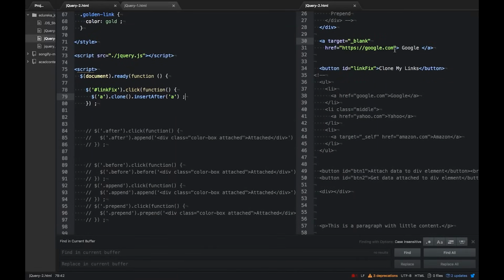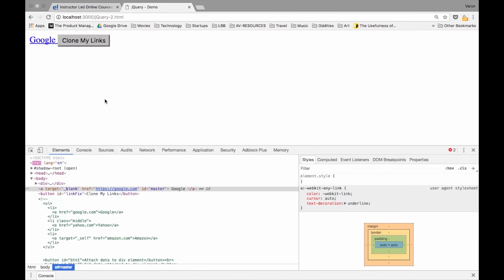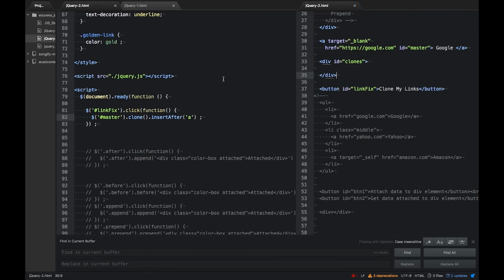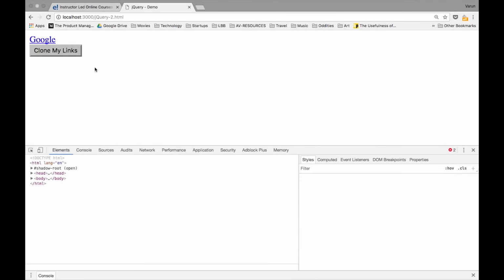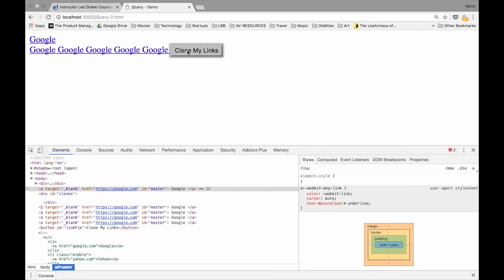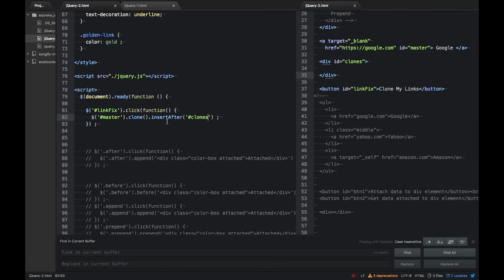So instead I could, let's suppose, create an ID saying original or master, and we can say hashtag master dot clone, insertAfter, let's suppose the ID is clones, and I could do this, insertAfter hashtag clones. Now it gets inserted after hashtag clones. Let's see if append or after works on this.